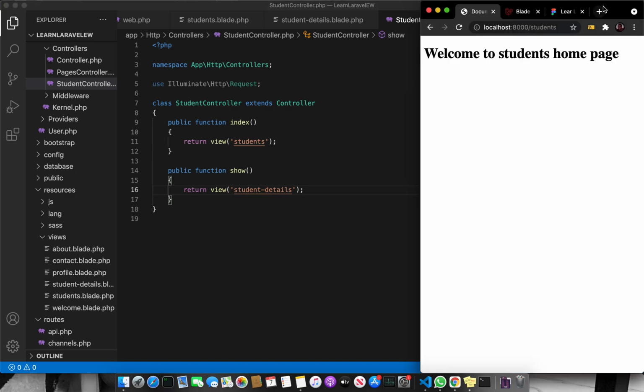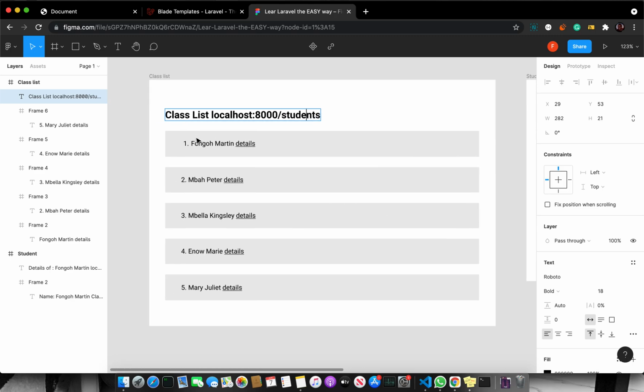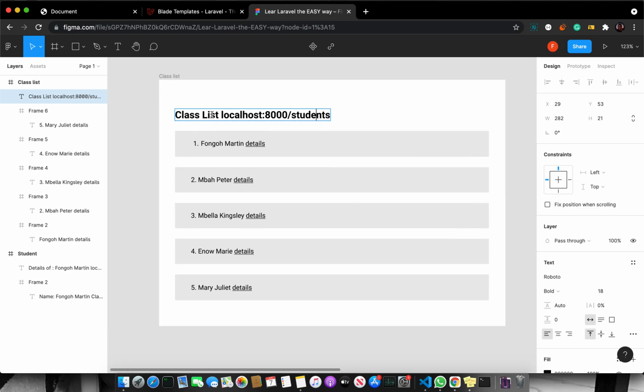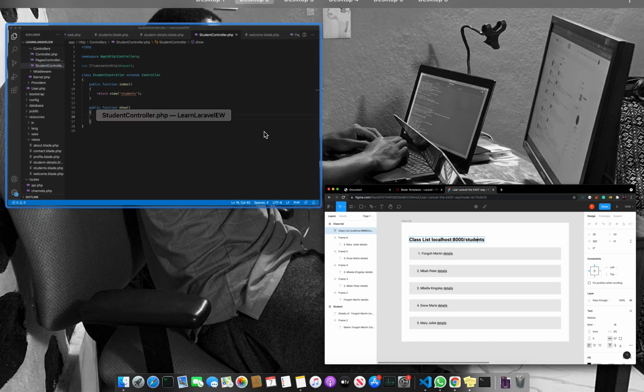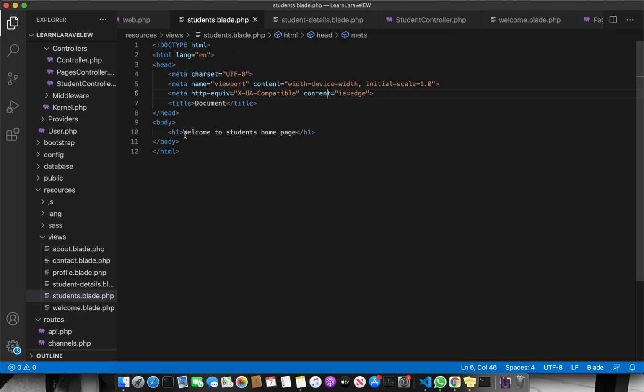So we talked about how the page is supposed to look. If we try to do a sample, look at our Figma. The basic thing here is a class list, and then a list of students. So we're going to code in static students on students.blade.php. Let's say it shows that class list. We're going to use an OL.